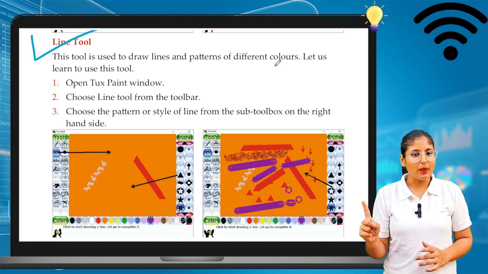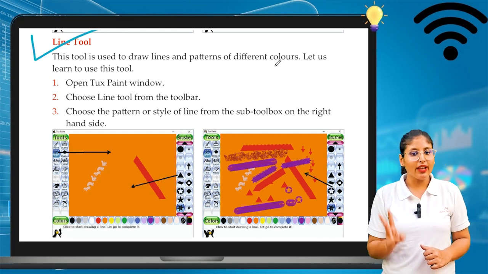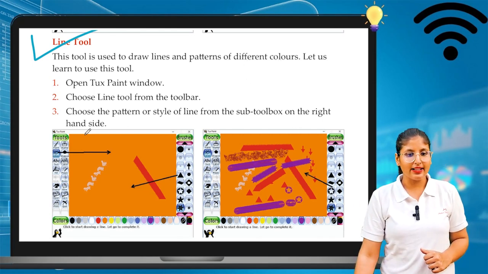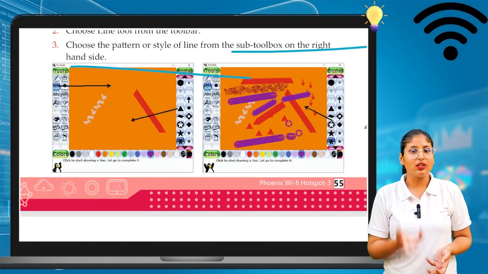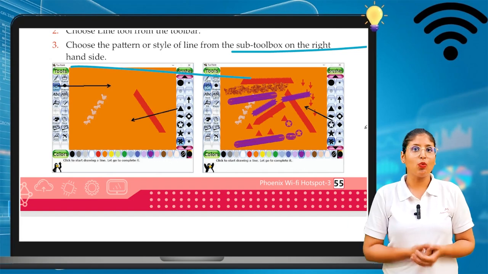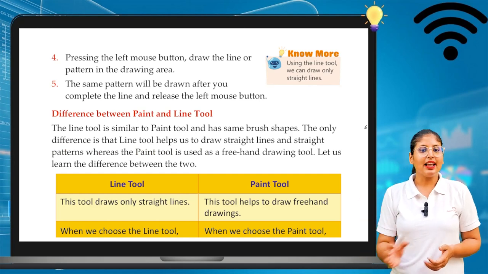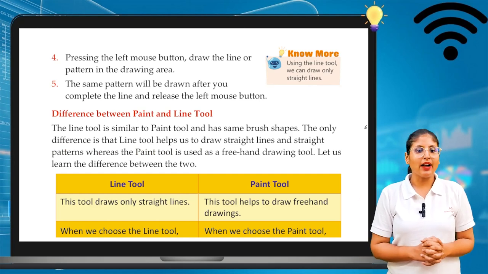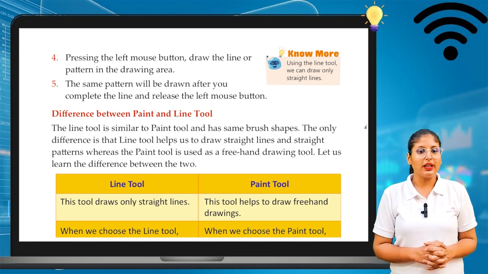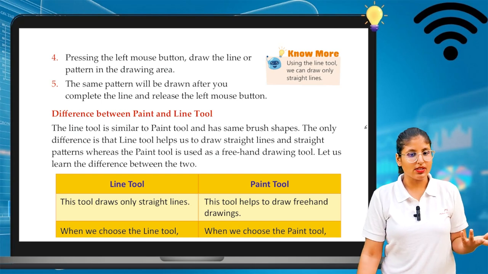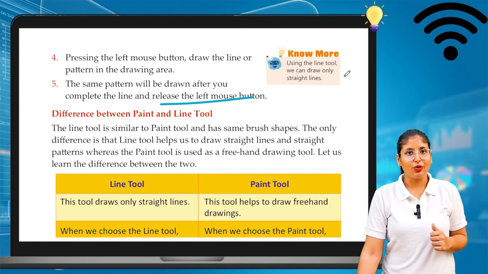First, open the Tux Paint window. Choose the line tool from the toolbar. Choose the pattern or style of line from the subtool on the right hand side. So on the right hand side, we can choose whatever line we want to draw. Okay, next. Pressing the left mouse button, draw the line or pattern in the drawing area. The same pattern will be drawn after you complete the line and release the left mouse button. Now the line will be completed. Okay, you can make lines according to your choice.